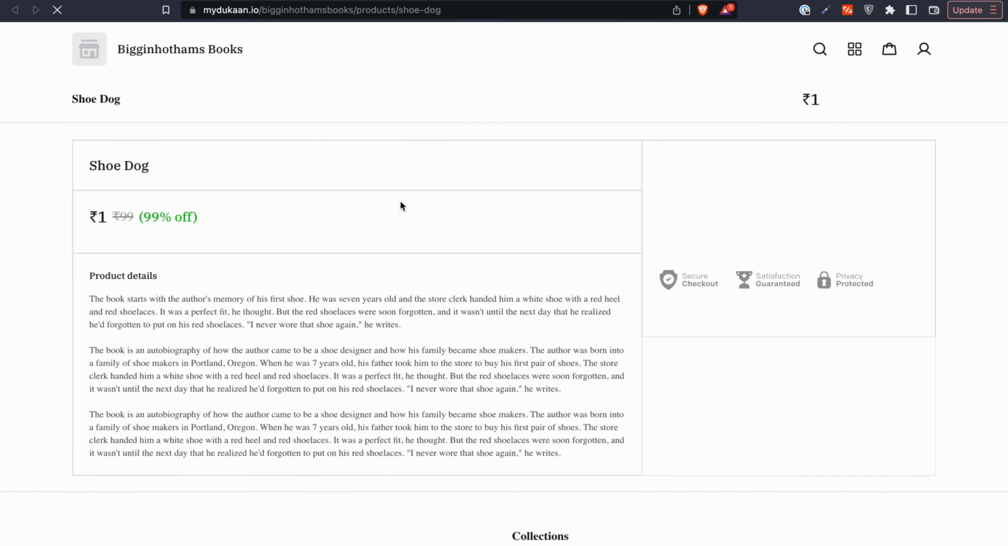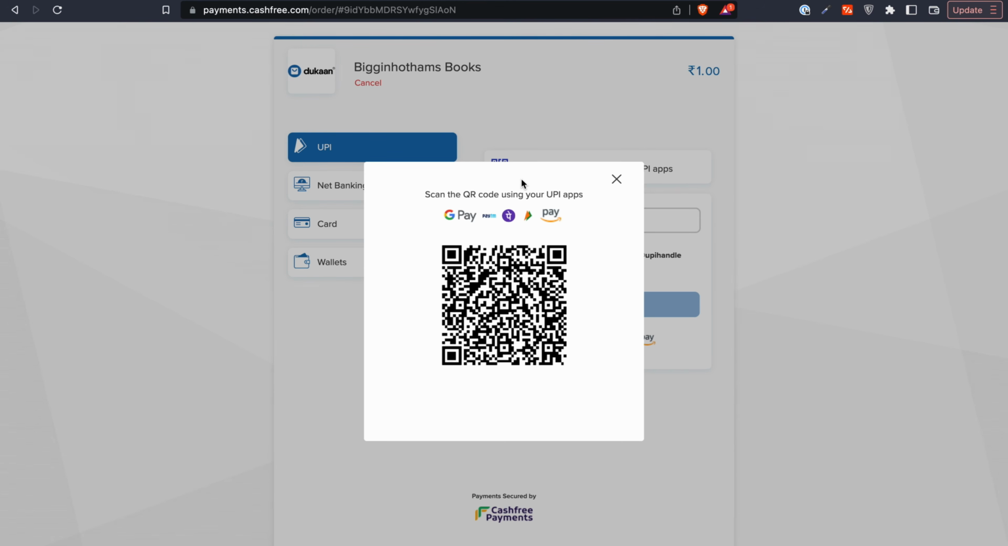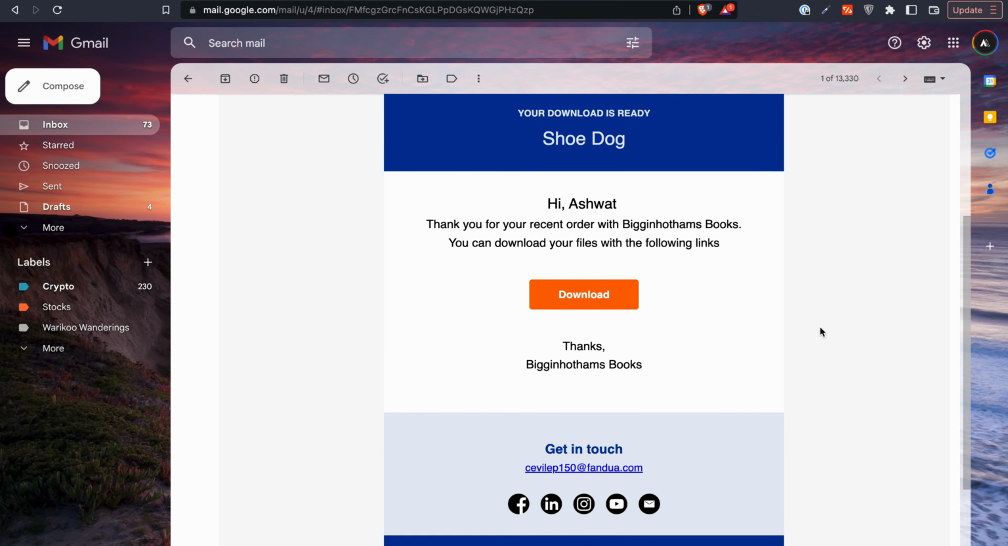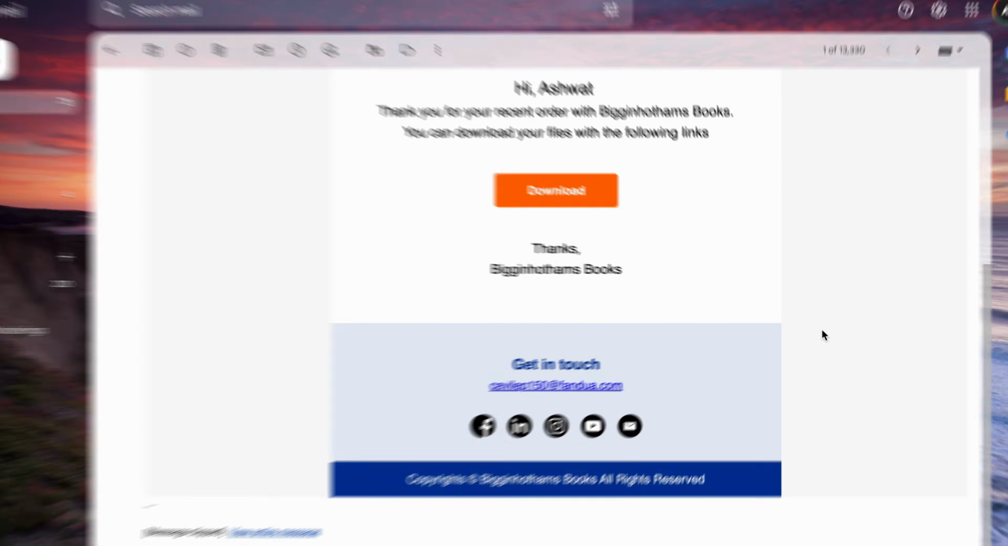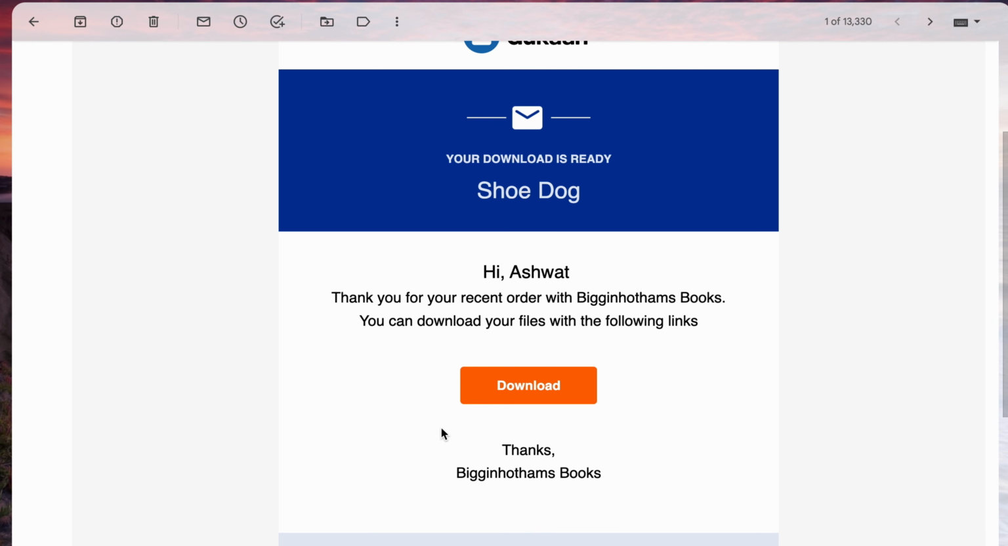Now your customers will be able to see and browse through this product in your store and eventually make a purchase by paying online. Once the customer has placed their order, they will receive their digital product via email like this. They can easily click on this download button to download the product based on the settings that you had set previously.